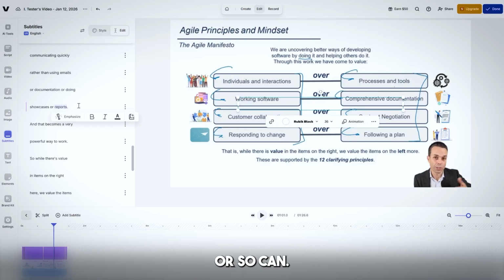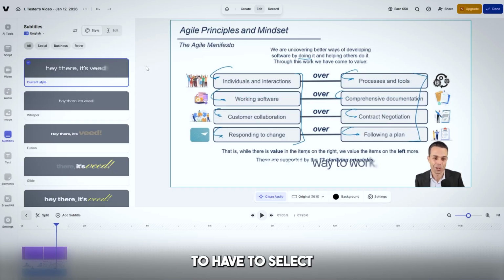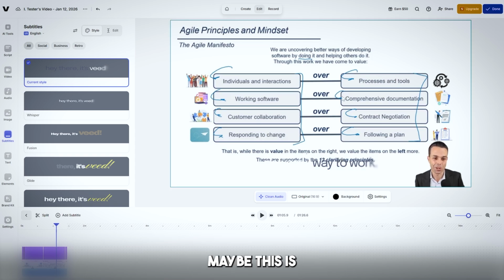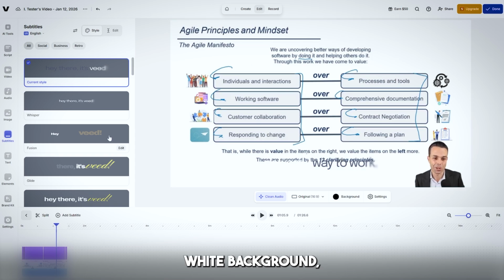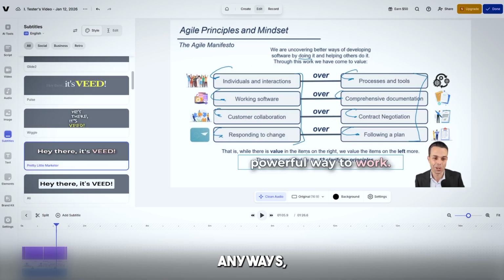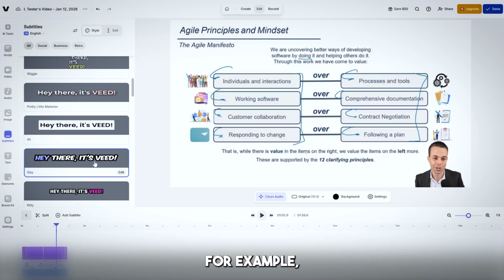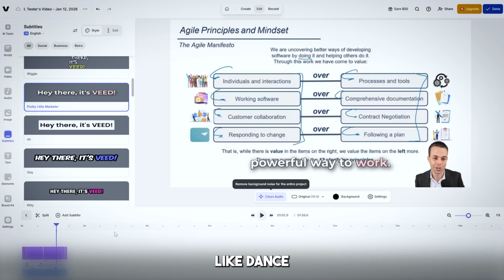And now, guys, we're gonna have to select the style that is gonna work better with your video and with your background color. Maybe this is not the best video because it has a white background, but yeah. Anyways, I recommend that you select something with a lot of contrast, just this one here, for example, something like this.